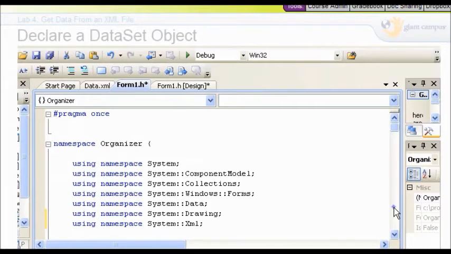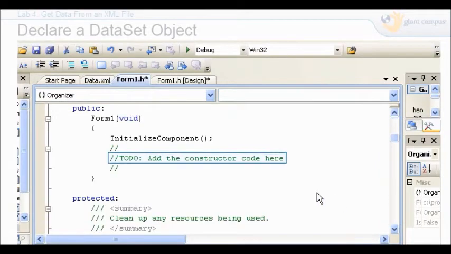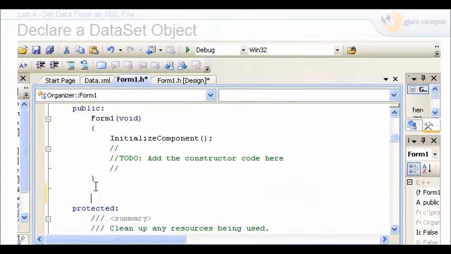To declare our dataset object, we're going to call it DSList. The DS is short for dataset. So I'm going to find the line that says to do, add the constructor code here. Near that line is a protected command. Find the protected command, then add a few lines of empty space above it. On one of the empty lines you're going to write dataset with your caret and DSList.